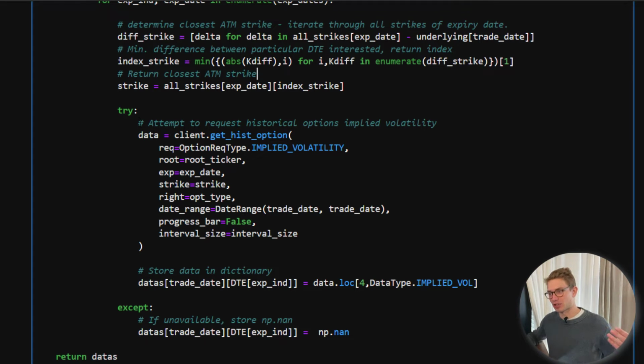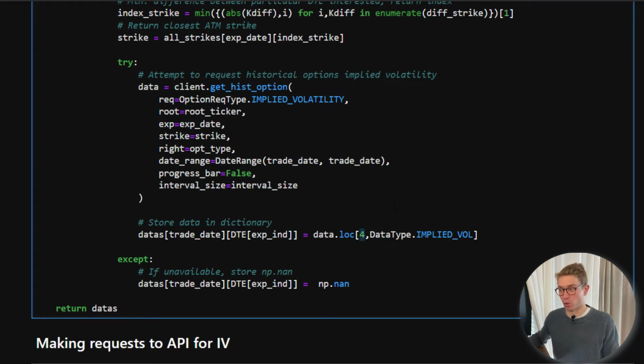So let's attempt to get the historical options implied volatility on that particular strike with that particular expiration date. The way you can do that is you require the option requirement type IMPLIED_VOLATILITY, all in caps with an underscore, for that particular trading day interval size. And again, I'm going to take from the 1400, so 2 o'clock in the afternoon.